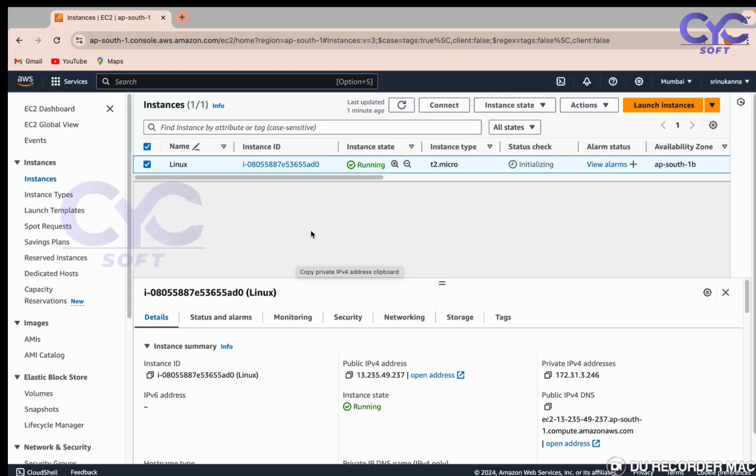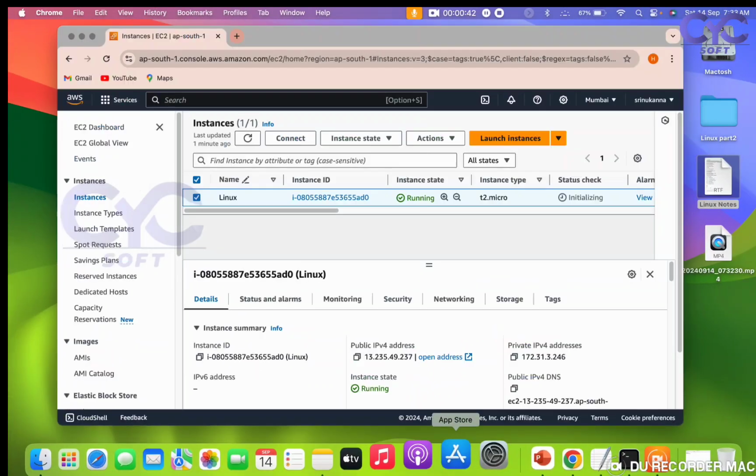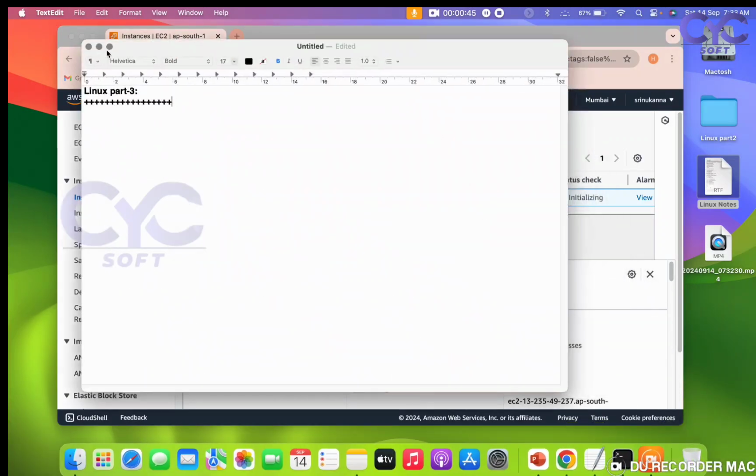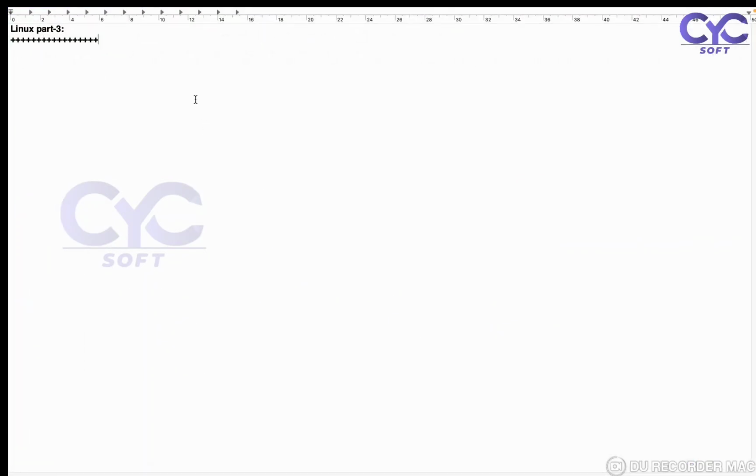As we discussed the Linux introduction in the last class, today I'm going to continue with commands. We already discussed the Linux introduction and have seen some user-defined commands. Now we continue with the next part, Linux part 3, where we work on commands. Let us discuss the basic commands we work with under Linux. So let's start the class.